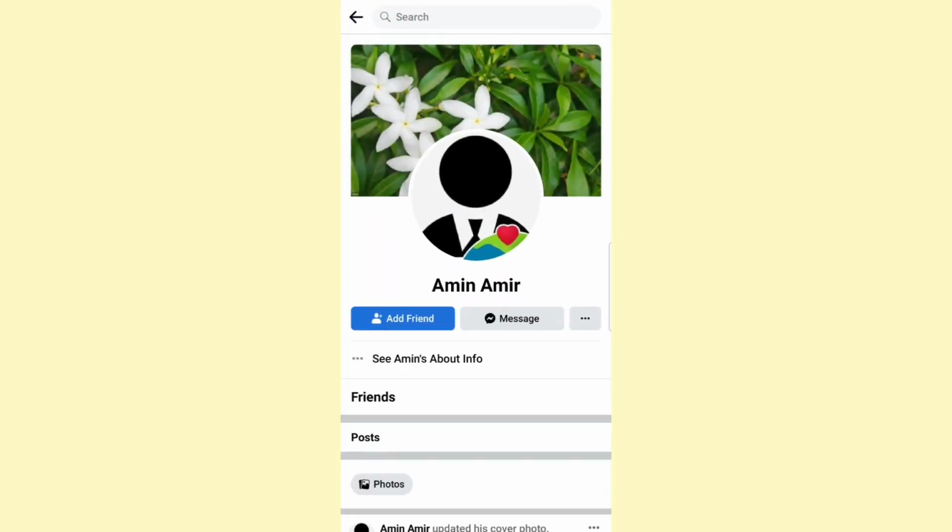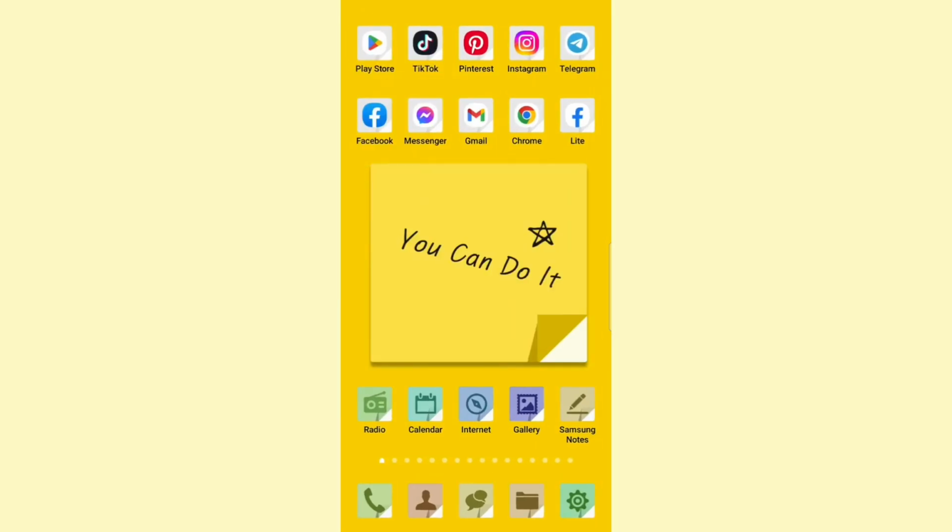Let me refresh this page, and as you can see, the add friend button has turned to the follow button. It's very easy and simple. So that was it for this video. That's how you can convert or change the add friend button to the follow button using the Facebook Lite app.